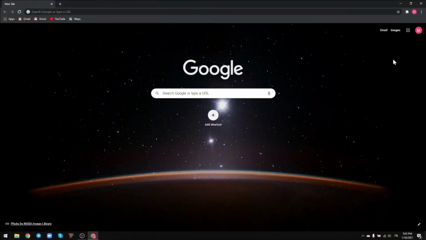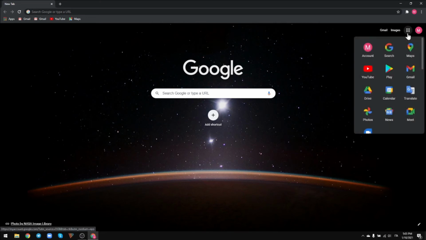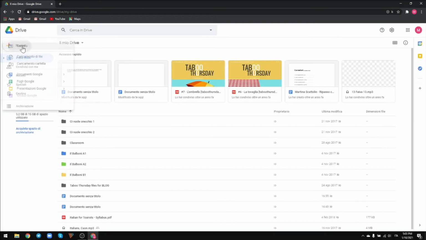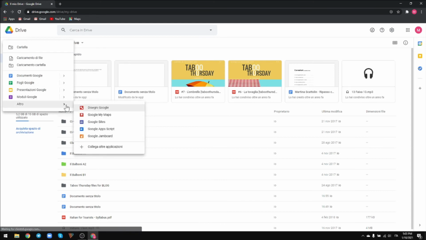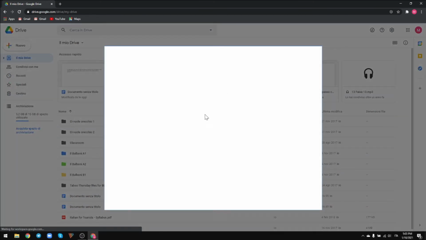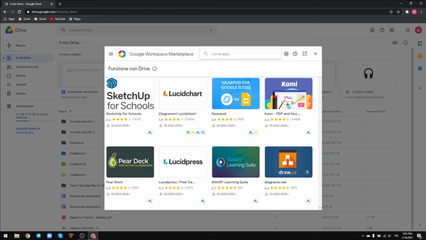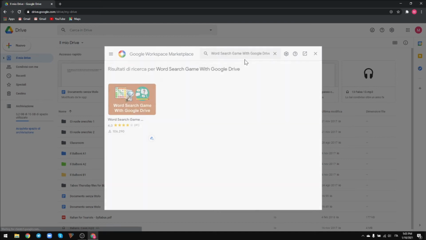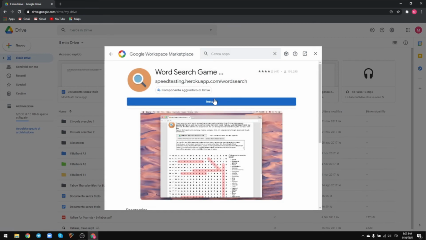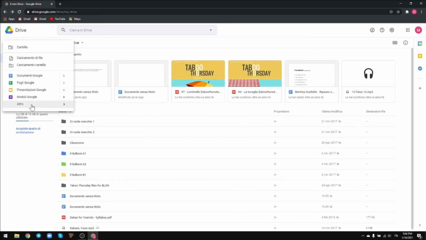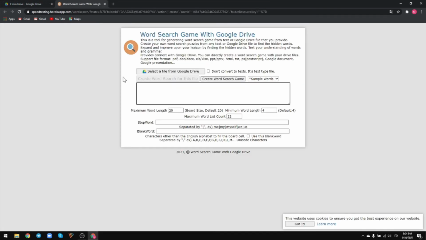So let's see how to DIY word search. Now you have to go back to Google Drive again. You create new and you go on other and connect other apps. And you click here and you search literally word search game with Google Drive. There you go. So you click here, you install it, then you go back to new, other, word search game with Drive. The beauty of this is that you can type in your own words, so it doesn't matter what level you're in. Or alternatively, you can select a file from Google Drive from a document you already have.